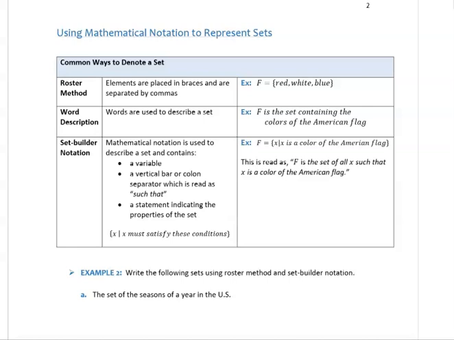And that is denoted with these braces, the elements red, white, and blue listed with commas separating them. The next common way to denote a set is using a word description, which is basically what it sounds. Words are used to describe a set. So for example, we could say that F is the set containing the colors of the American flag. And so we would know that that set contains the colors red, white, and blue.